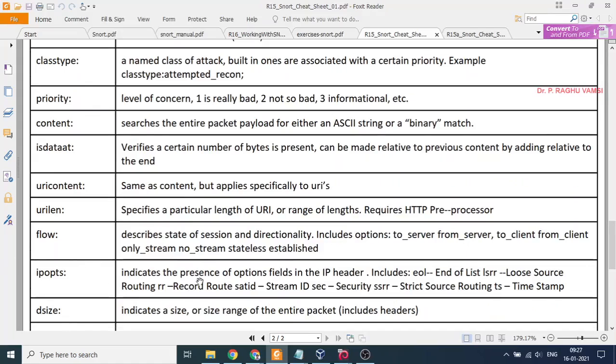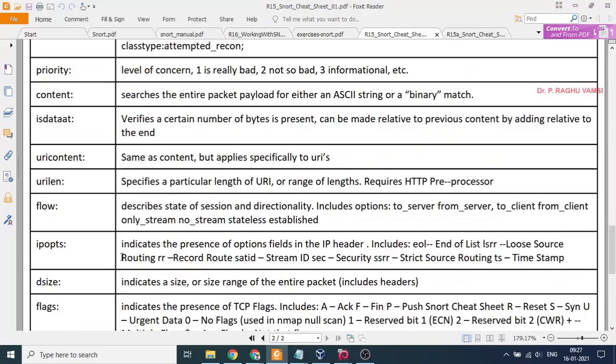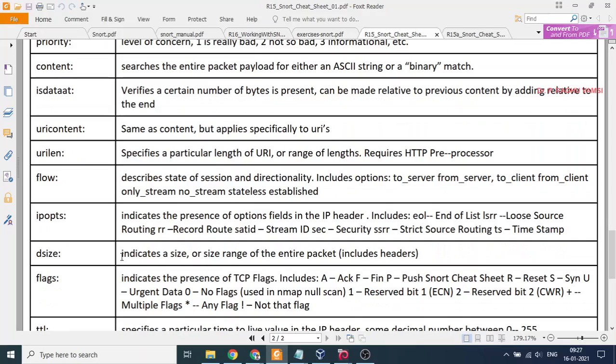IP options indicates the presence of option fields in the IP header. So that includes EOL, which is nothing but end of list. LSRR means loose source routing. RR means record route. Stream ID, that is SATID. SEC means security, SSR security. SSRR means strict source routing. TS means timestamp. These are the fields available in the IP header that can be used with the IP options.